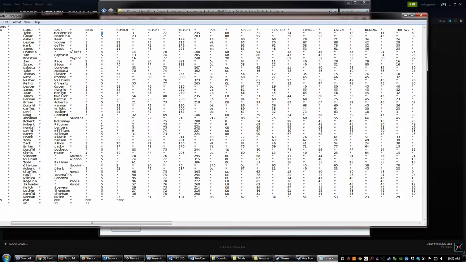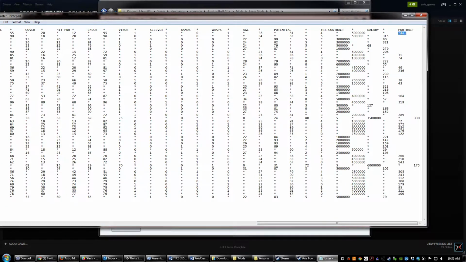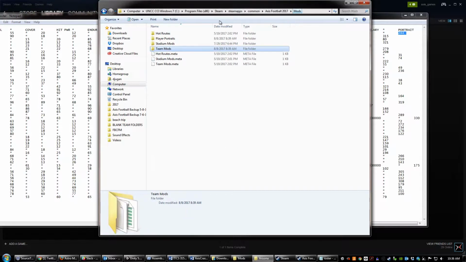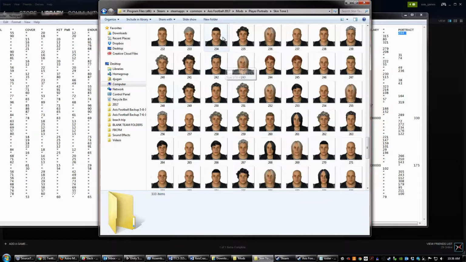For example, if we're looking at John McCormick right here, he has a skin type of 1, and if we scroll all the way over to the end, his portrait is 244. So it would go into the player portraits, skin tone 1, and pull out portrait 244, which would be this one right here, and that would be John McCormick's portrait ID.